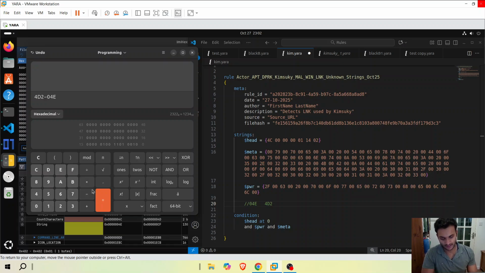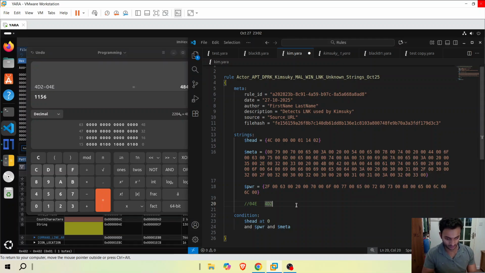Don't worry, in the lab guide, this has been explained in a little bit more depth as well, along with the logic behind it. So you get 484, right? And that 484 in decimal becomes 1156, okay? I'm just going to keep track over here: 484, and then 1156.